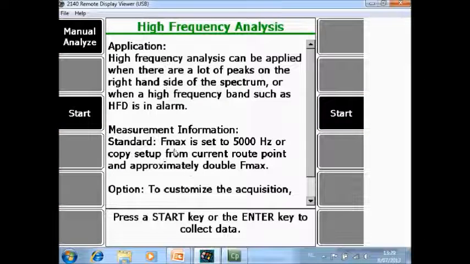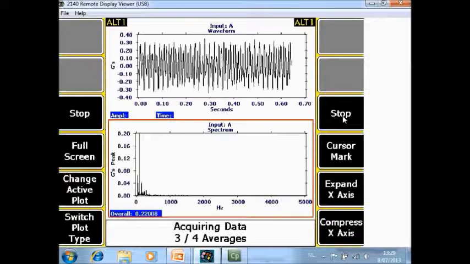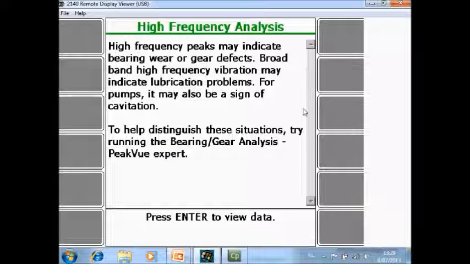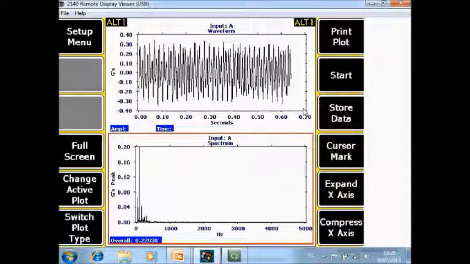So for the default setting an Fmax of 5000 Hz is used, so if you push start, a spectrum up to 5000 Hz is measured and you can store it in the job mode.